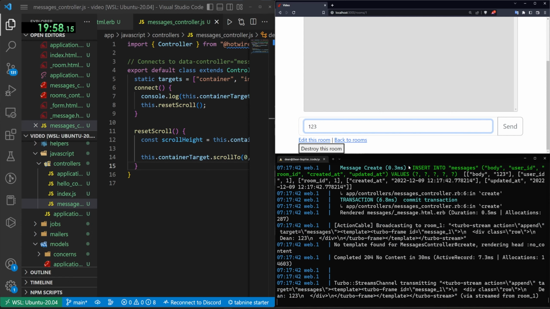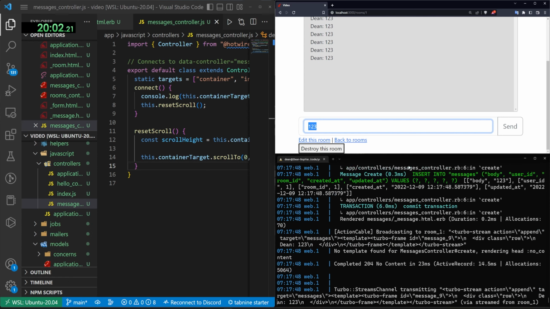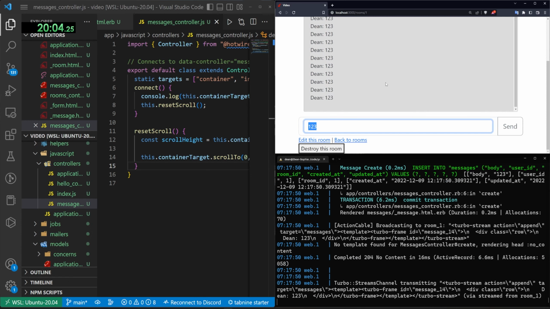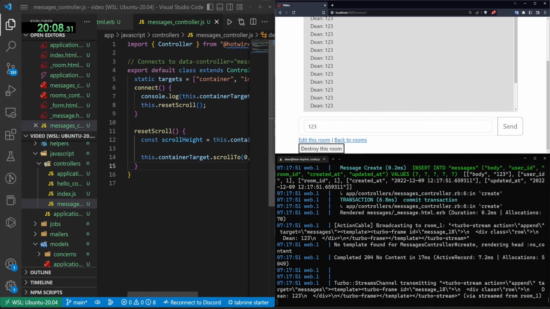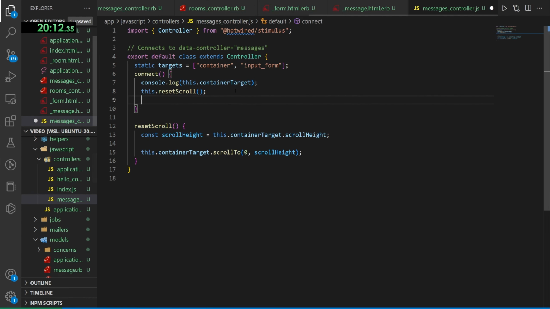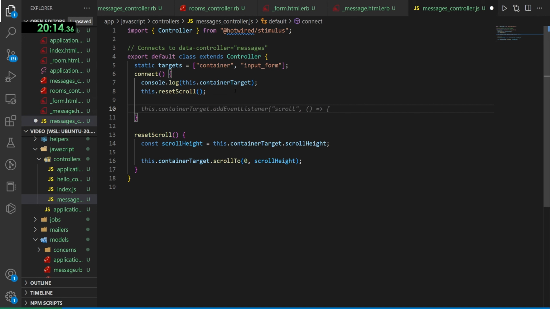We're now submitting. So let's do 1, 2, 3. Copy this, 1, 2, 3, 4, 5, 6, 7, 8, 9, 10. Oh, it's already being added here. Cool. And then if we send this, we now need the event listener that causes this to scroll when a node is inserted. And I remember this. It is a container target. This.containerTarget.addEventListener. Let's just tab this over.